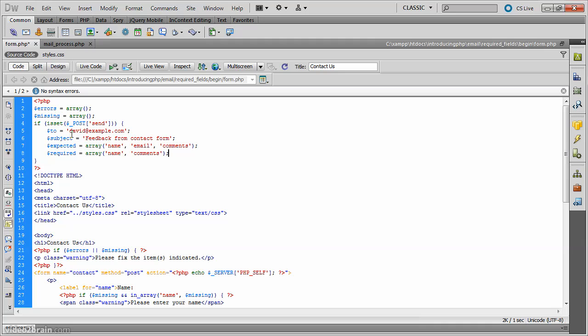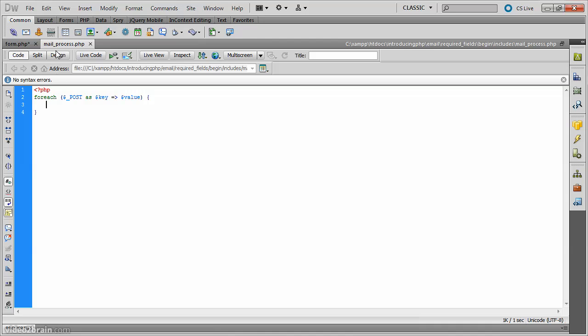Processing the contents of a form and sending it by email is something that you're likely to do quite often, so it makes sense to put the generic parts of the script in an external file that can be included in any other form. So I've created a PHP file here called mailProcess.php, and it has a foreach loop in it, which is going to go through the $_POST array and get the key and value of each array element. Before adding the code, I want to explain what it is that I want to do, because just looking at the code itself might be difficult to understand.